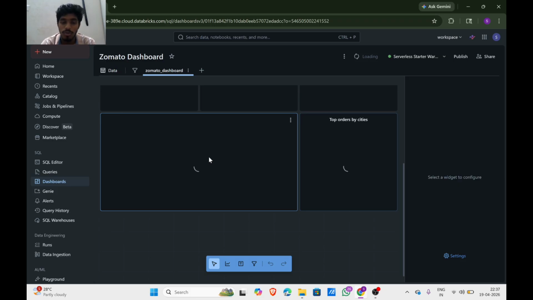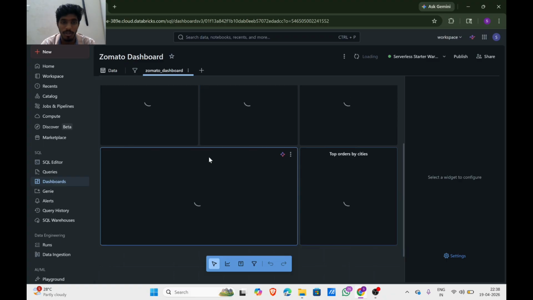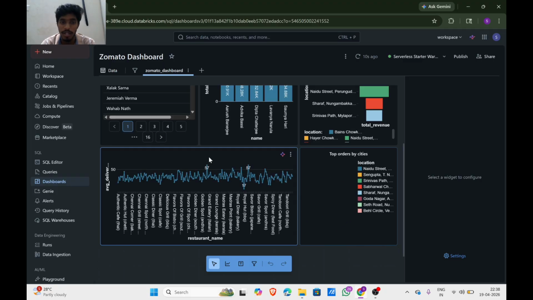If we want, we can also add some more KPIs, like the highest revenue generated restaurant, or how many delivery persons there are in each city or in each state. Like that, we can generate some more KPIs, and we can also use ADLS to store the data, because Zomato delivery can generate millions of records every day.